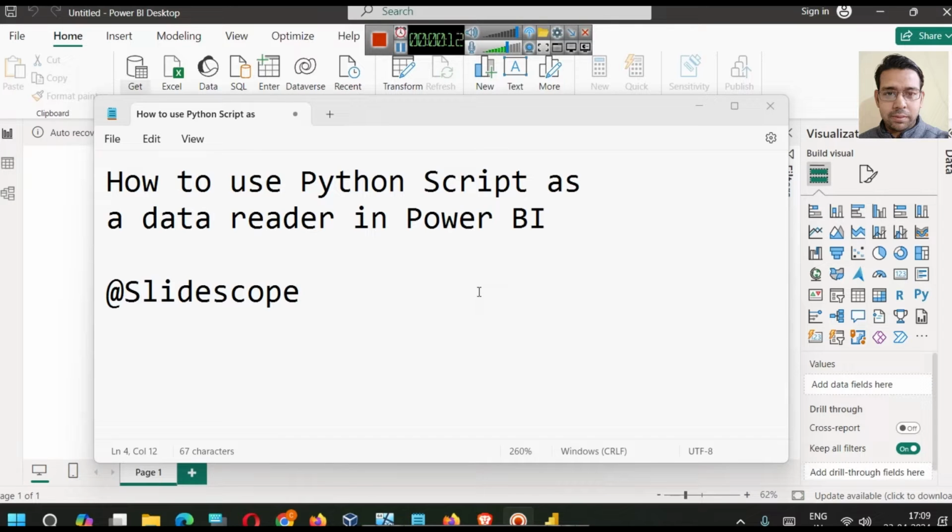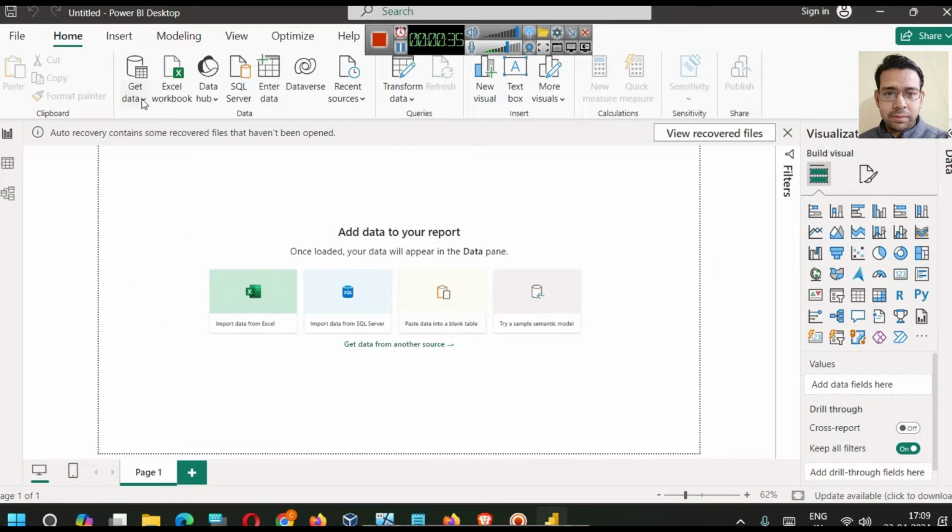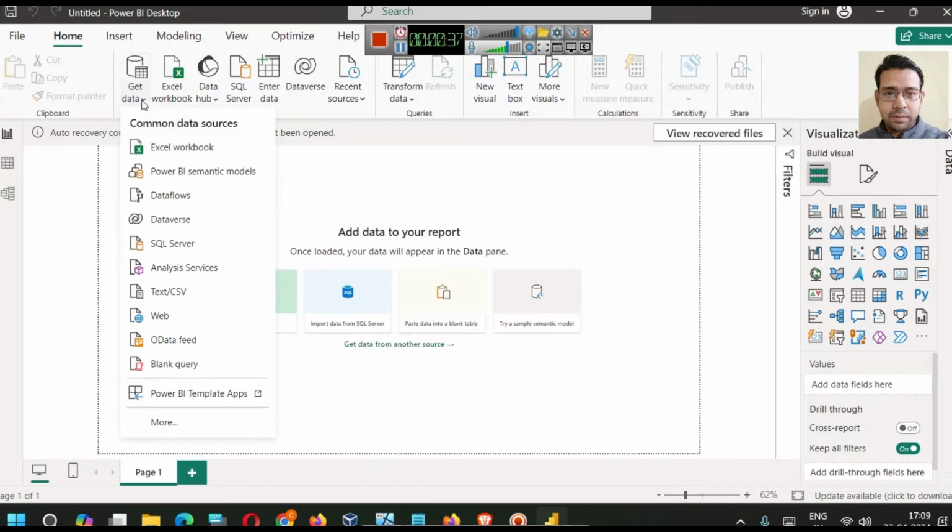So if you want to use Python script as a data reader, because usually we load data with the help of Excel workbook, text or CSV file, SQL server or any other similar type of data source. But what if we have to read the data particularly with Python script? Because for Python, you need to have Python installed.